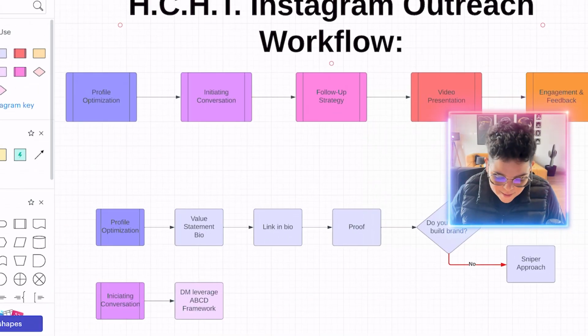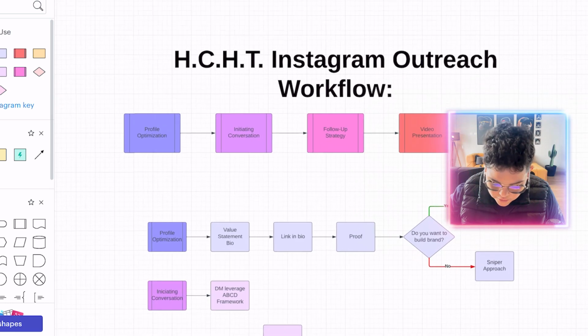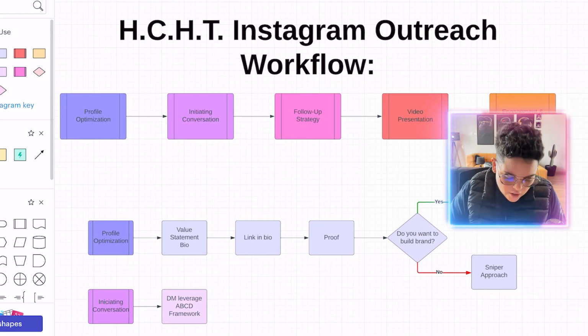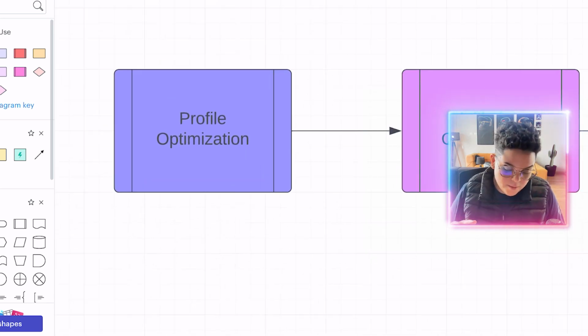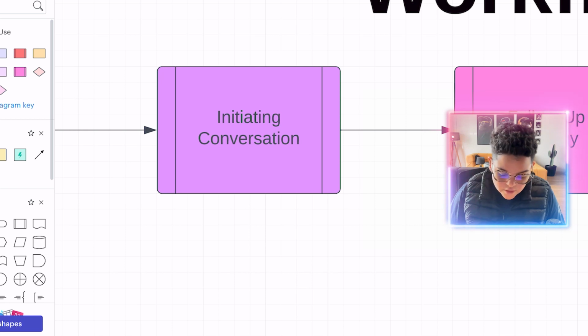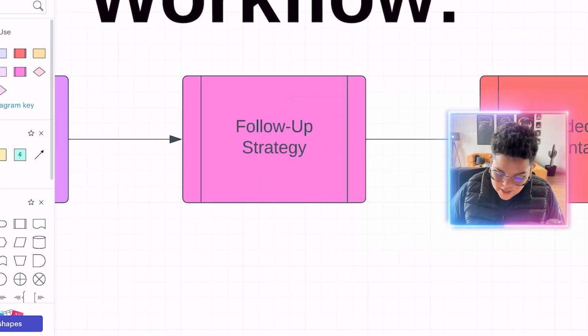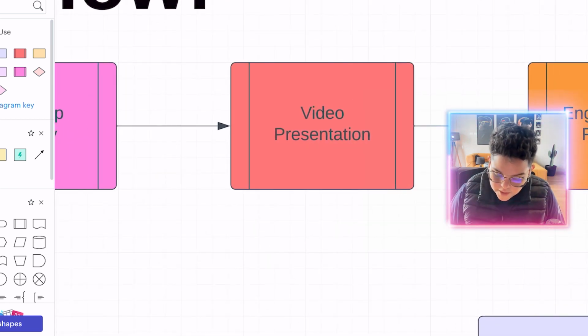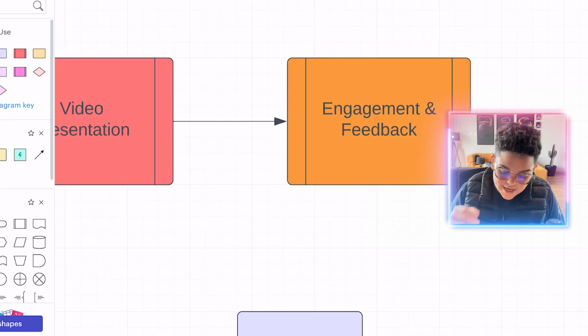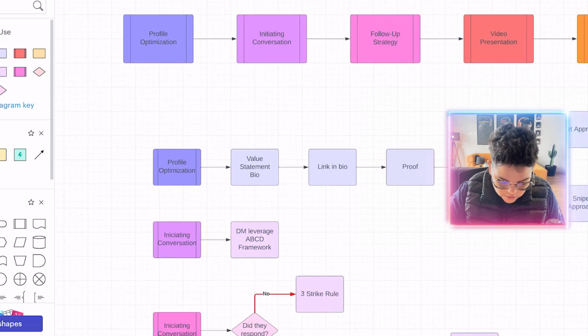So join me on the iPad, and we'll just go step-by-step through this entire system, okay? We start off with profile optimization. We go into initiating the conversation. We leverage our follow-up strategy. We go into the video presentation, and then we look for key things, right? Engagement and feedback. So let's dive right in.